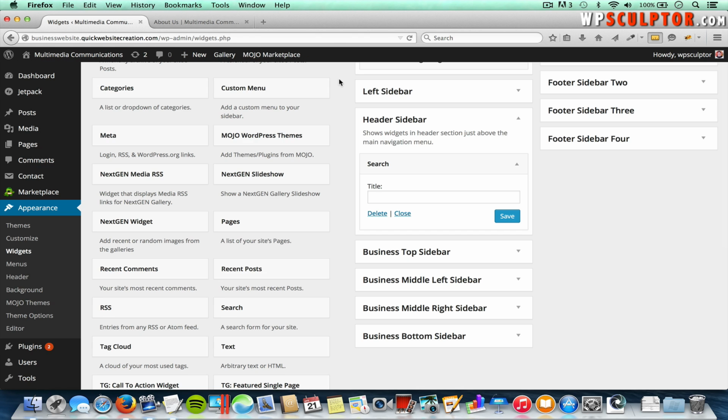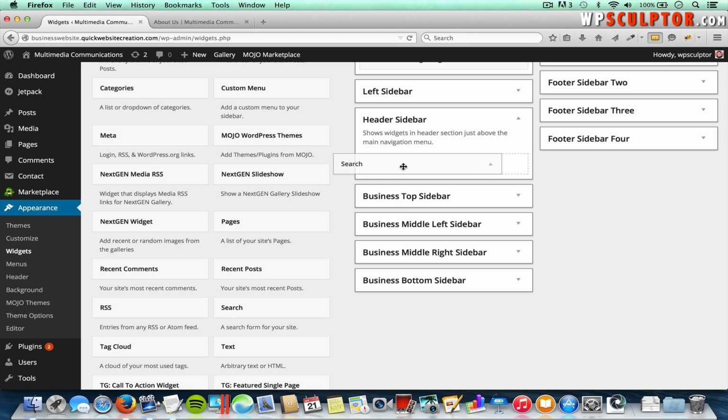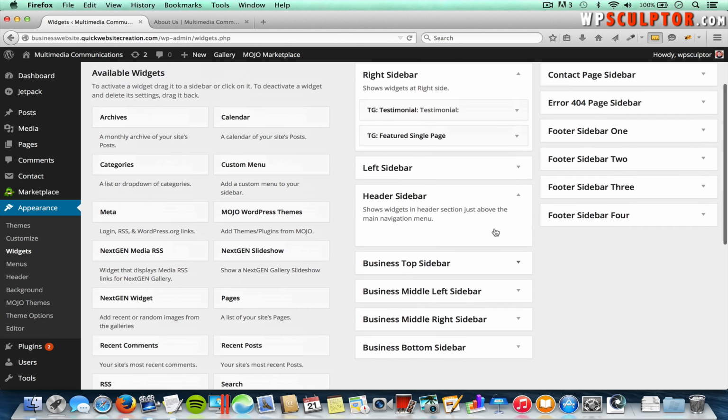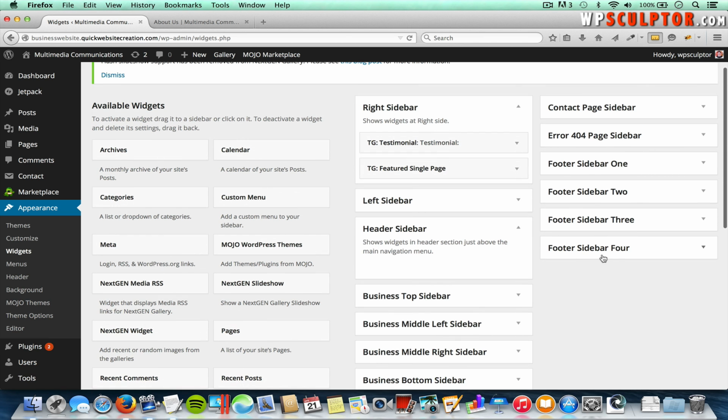I'm going to go back and remove the search widget from the header widget area by click, holding, dragging, and releasing that. And then we'll go over these business widget areas when we set up the rest of our home page in just a moment. But let's go ahead and add widgets to our 4 footer widget areas here.